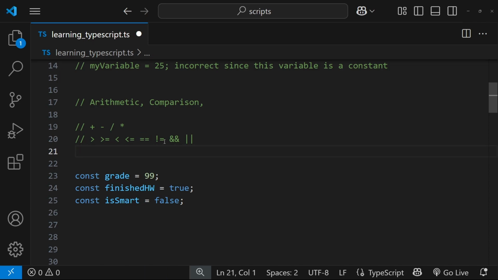And we have the is not equal to. That's if something is not equal to another thing. We have the and comparison operator, so if two things are true, then it's gonna return true. And we finally have the or operator.